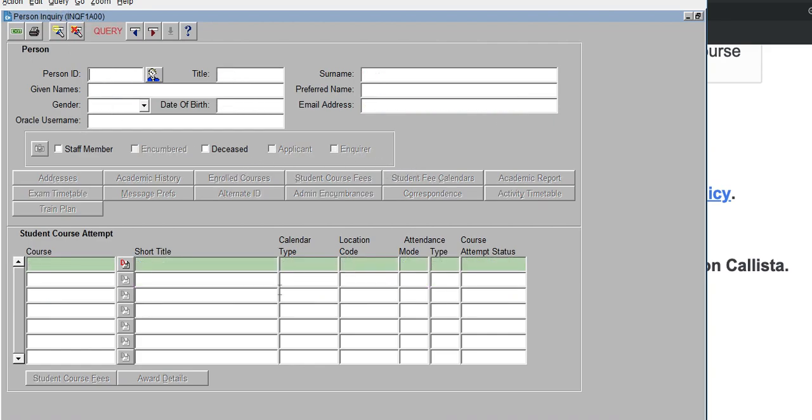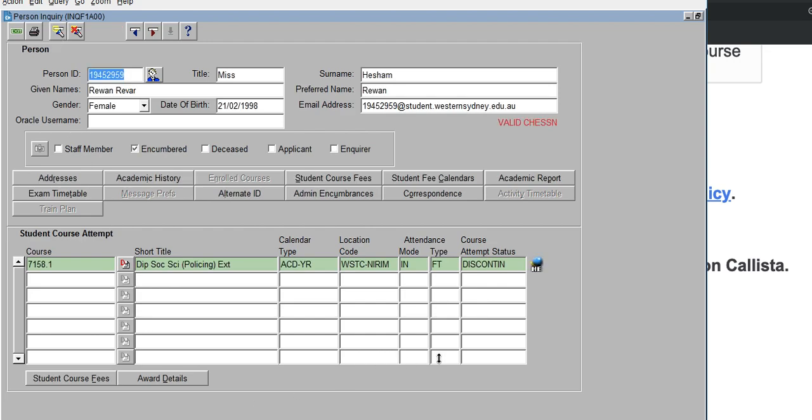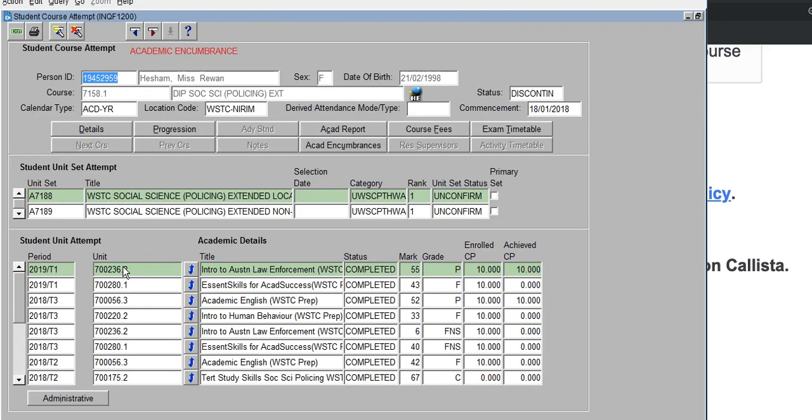This is relatively the same as a student who is on conditional enrollment. So let me just double check student number 1945. Okay, first of all, your first indicator is that the student is discontinued. But this doesn't necessarily mean they're excluded, so you always need to enter the actual course code.